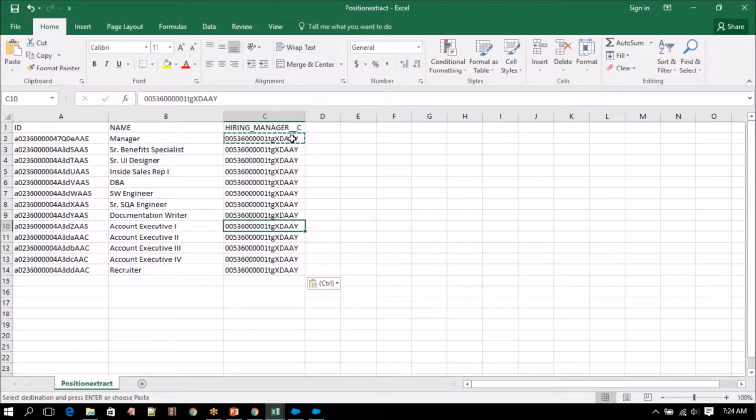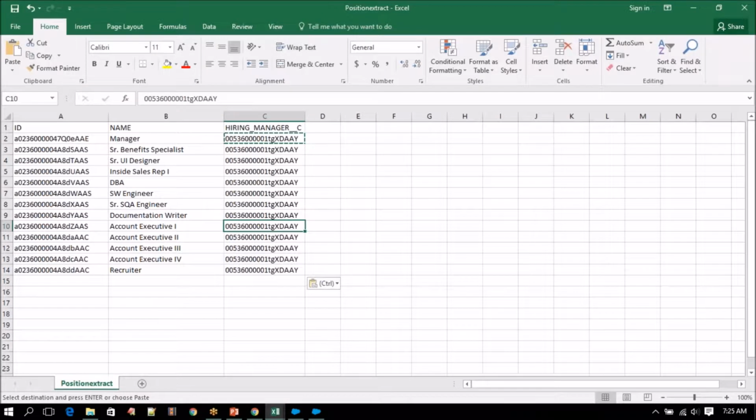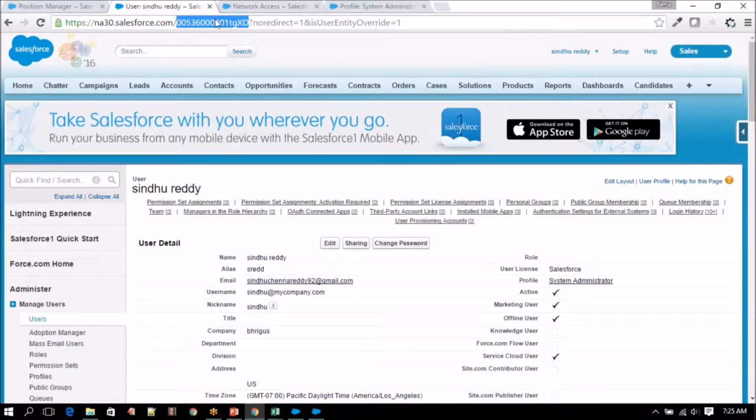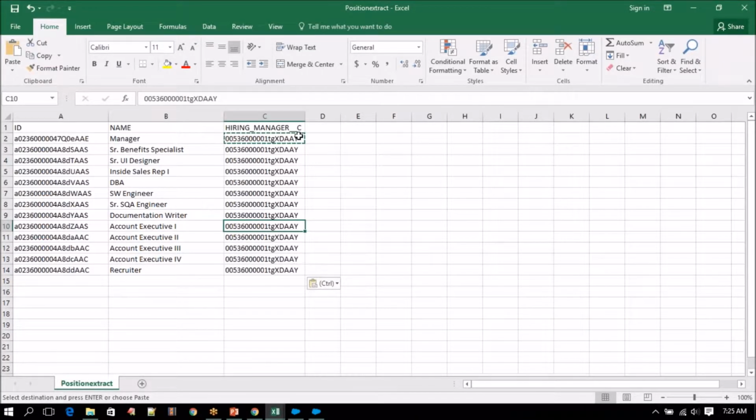Like you see, when you export it, here you can see it is starting from 005 and ending at XD. But when you exported, after XD it added three more characters, AAY. So when you see here, it is a 15 character ID. When you export the same one, it will give you the 18 character ID, 15 plus 3 added. So you can use either the 15 character ID or the 18 character ID.